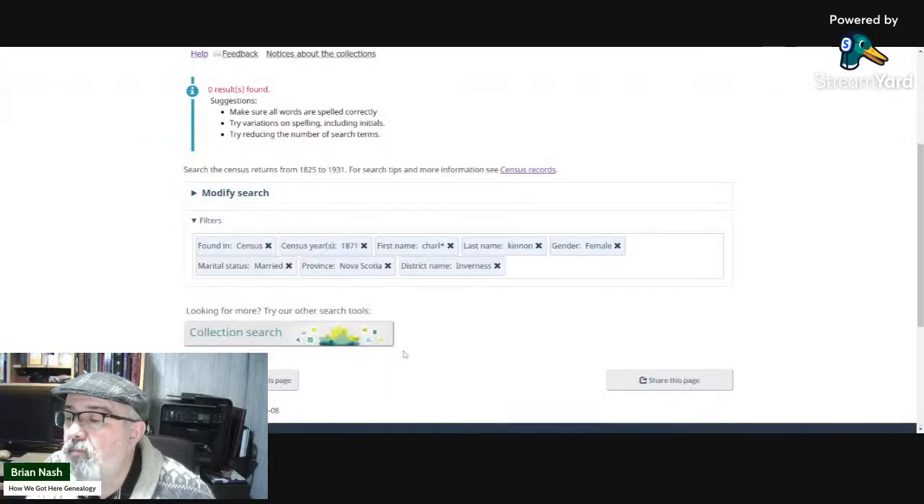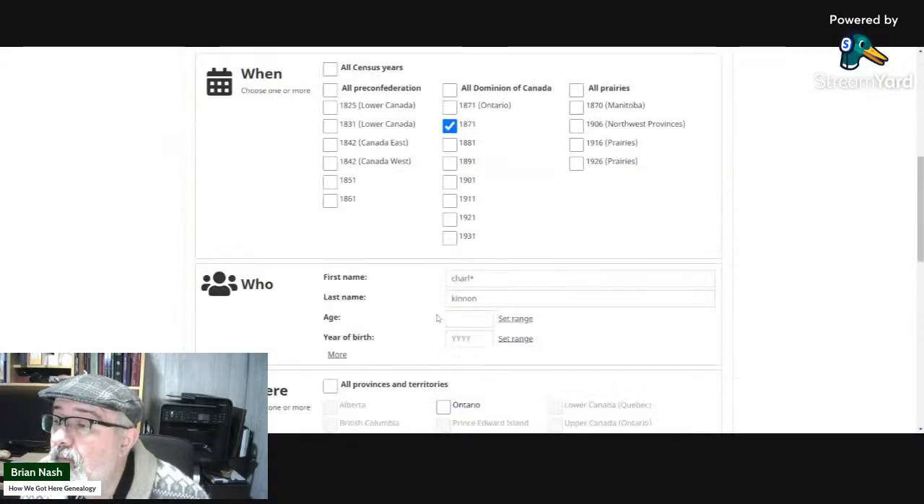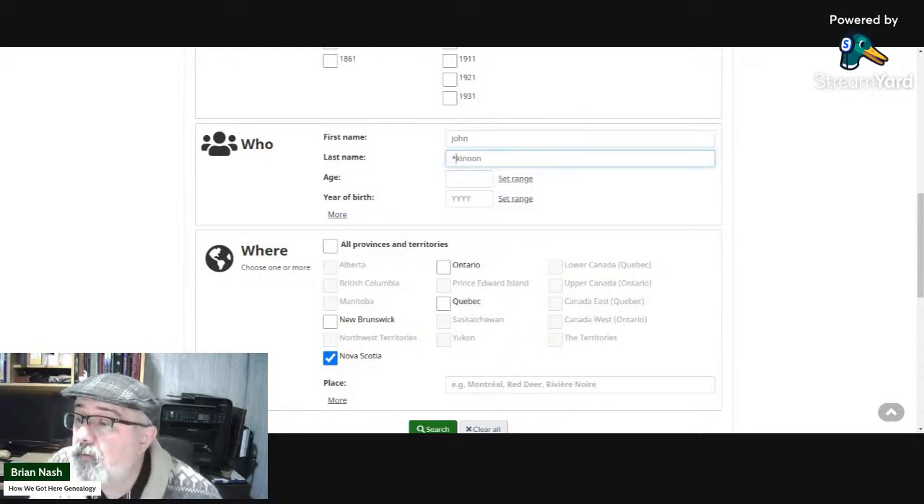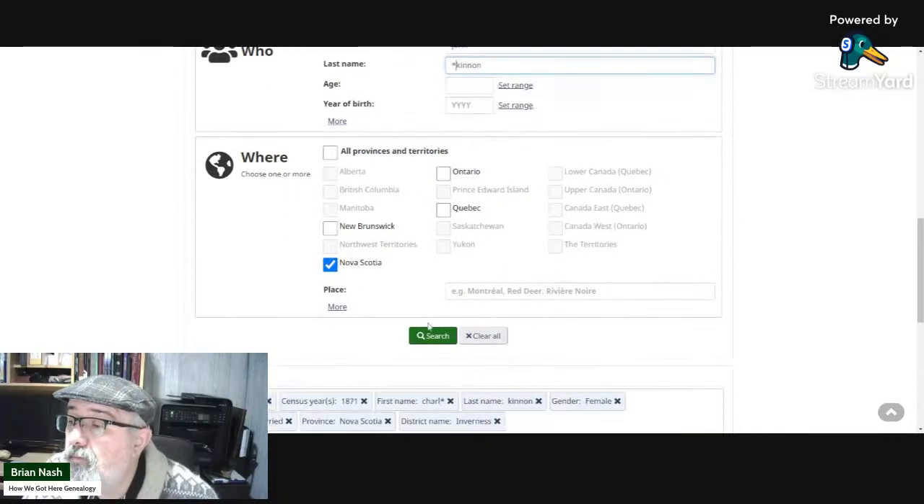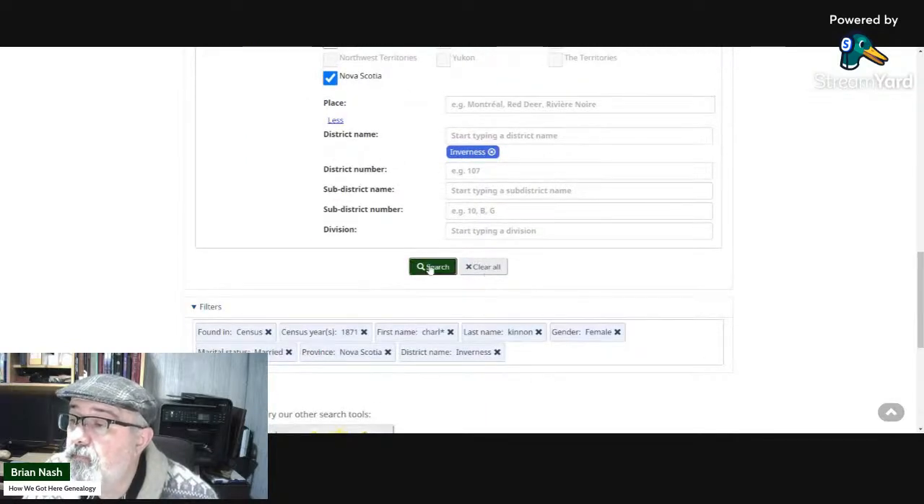I couldn't remember if this was the year when I found them, they were all McKinnon. So it's possible they weren't in the 1871 census, but I'm still thinking they should be. I'm going to modify. I'm going to look for John, and I'm going to put a star. Here we're looking at Nova Scotia. The district name is still Inverness.